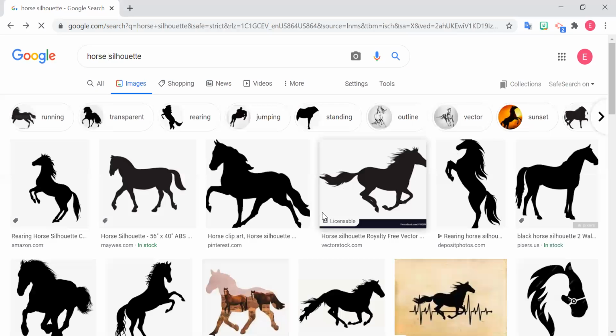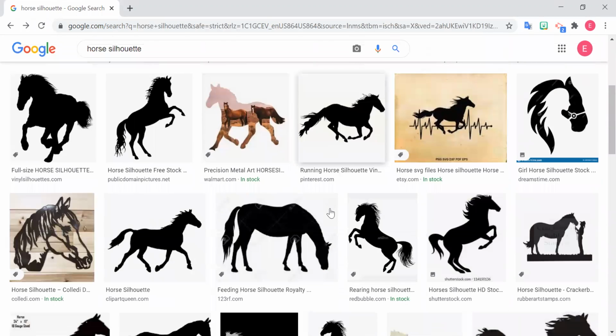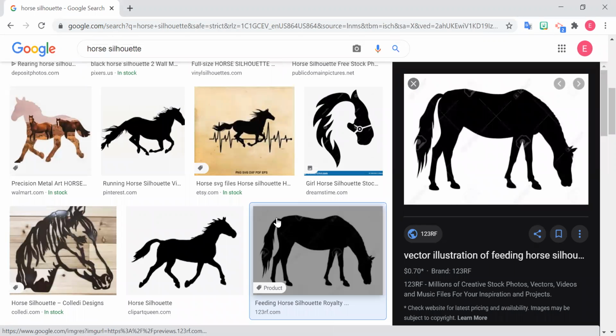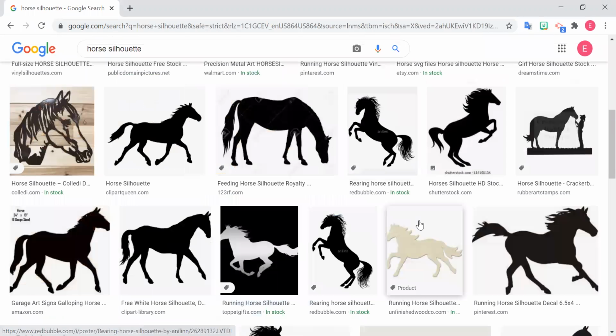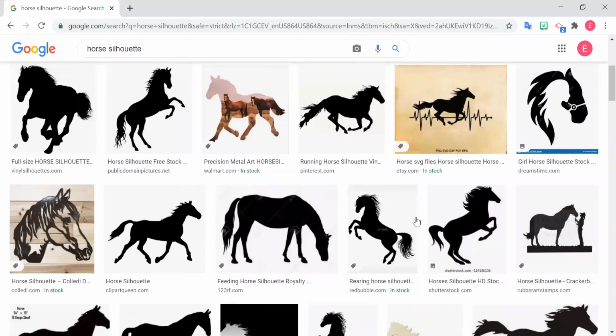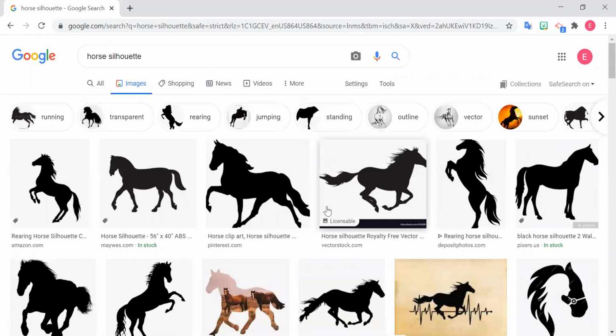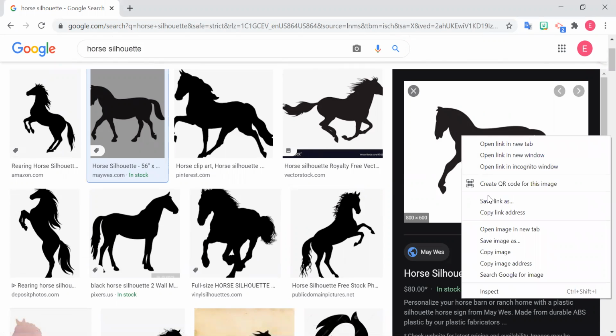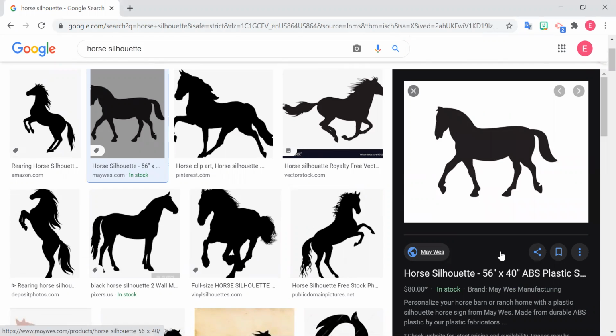So I'm going to go back to my horses. I like horses more than skateboarders, just my personal preference. I'm going to take a look at this one. Let me see. And I'm going to go back up. That one looks like a good one to me, at least for this first practice. So I'm going to come over here, I'm going to right click and I'm going to copy, and then I'm going to open Adobe Illustrator.